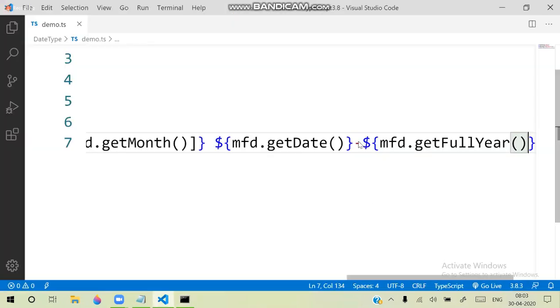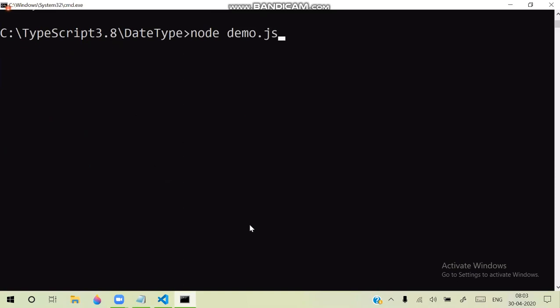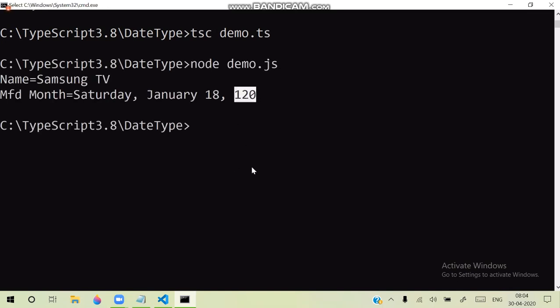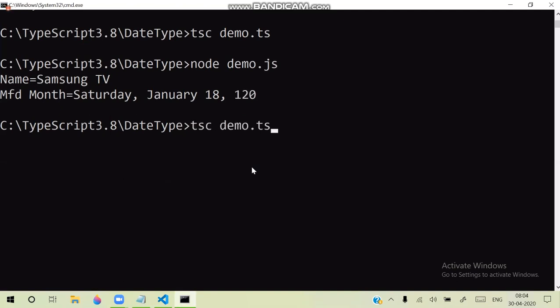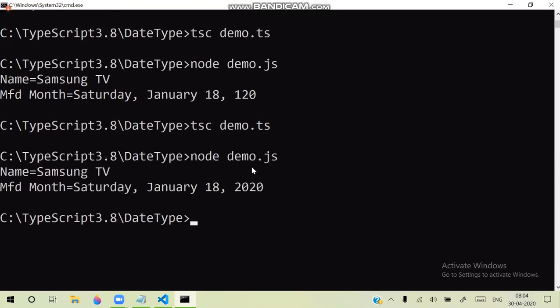So according to your requirement, you can define that, right? So I'm just using comma. And I told you we cannot use get year, because get year will work, but it is no longer valid for using. So it will work. You can see it returns 120 as per Y2K. That's the reason we need to use get full year, so that we can print in a full format of year, right? That's how we need to deal with the date value, right?